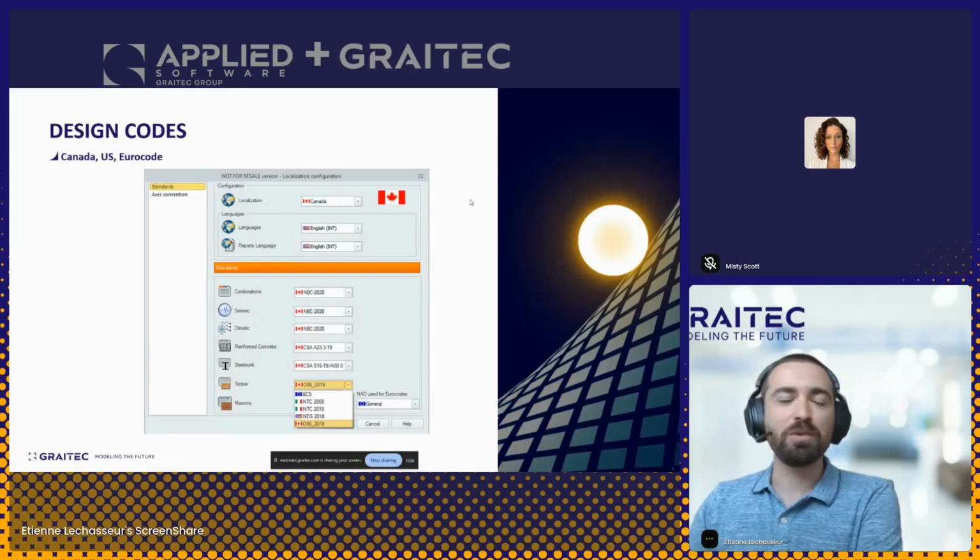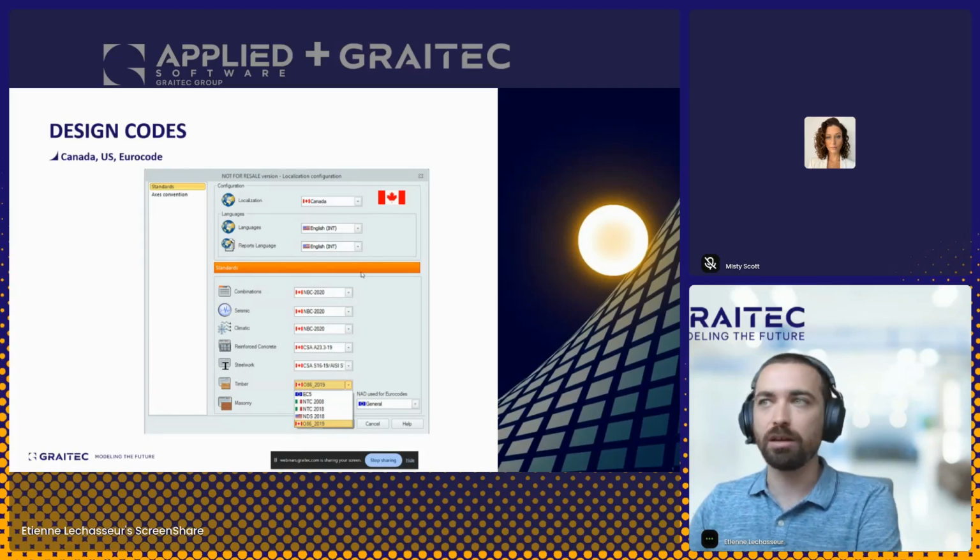So the first important point is, what design code do we support? In Advanced Design, it's an international software. We have Eurocode, Canadian code, and US code. Our focus today is wood design. Here in the US, we have the NDS 2018, and for Canada, it's the CSA O86 2019. We also have the up-to-date code for the load combination, seismic, and so on.